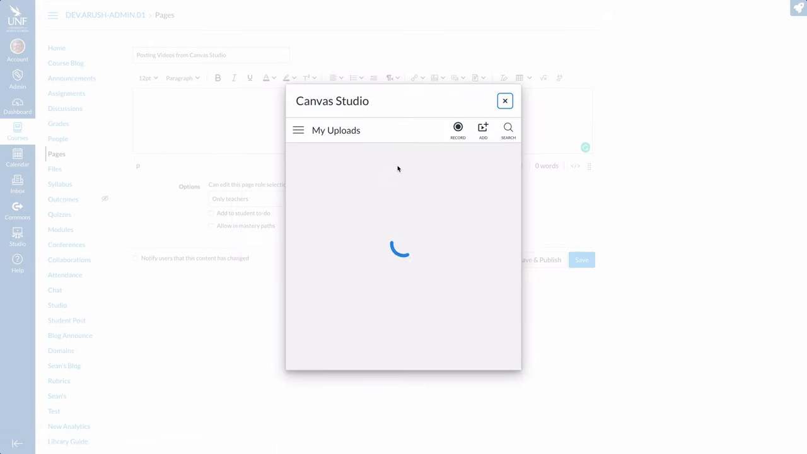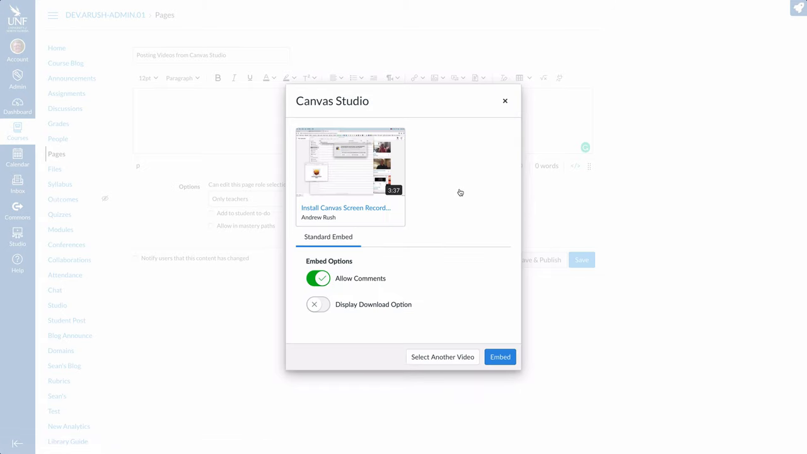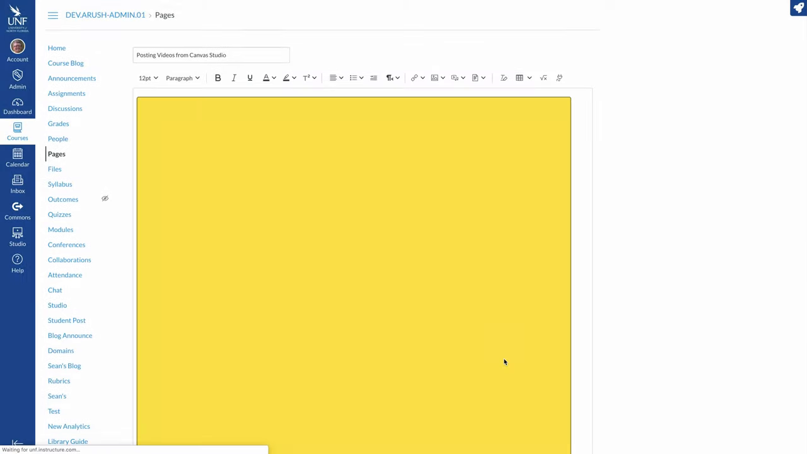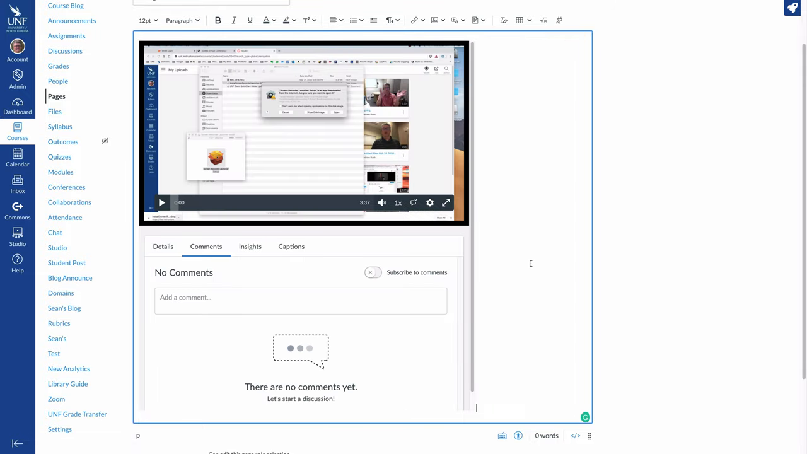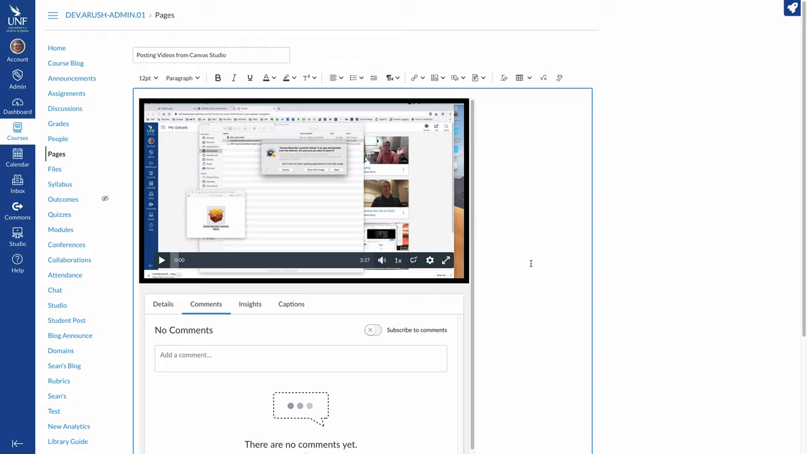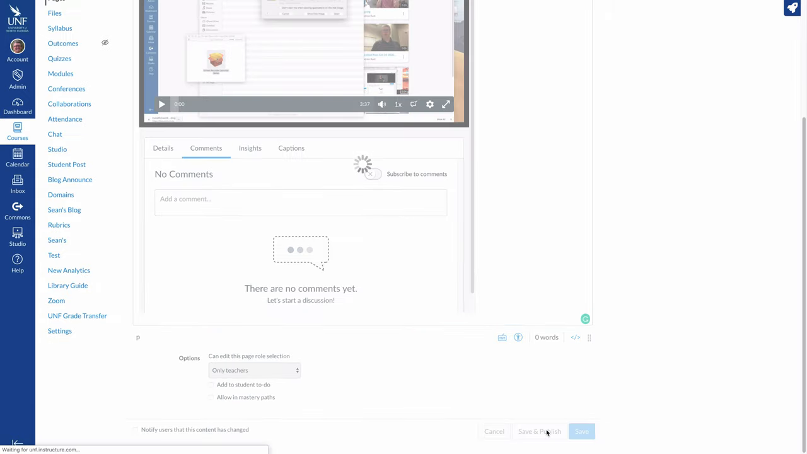And your Canvas Studio area should be displayed here. And then I can select a video. I can choose commenting or display download option if I want to. And I can click on embed. And that video is now posted in my page. And I can click on save and publish.